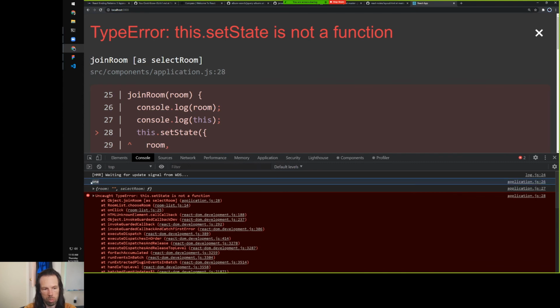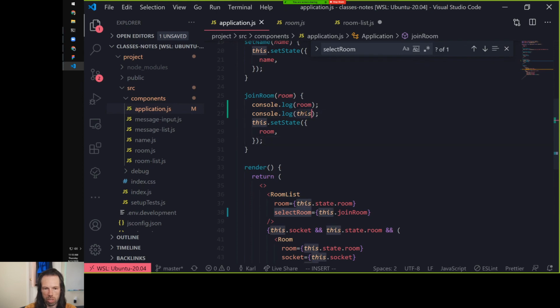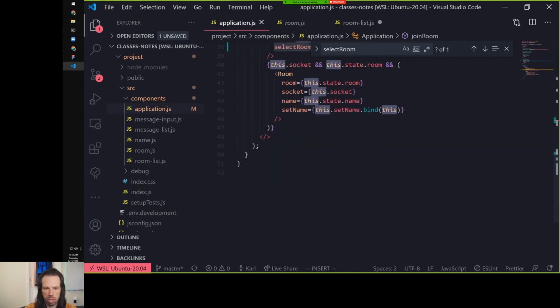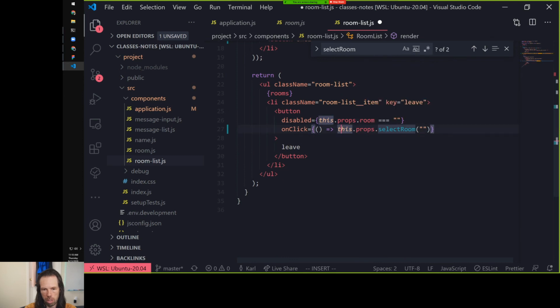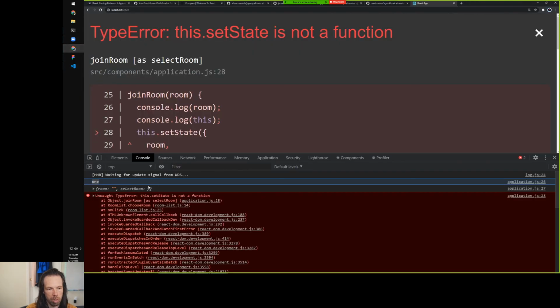See, the value 1 is being passed in. So we call select room with 1. But the issue is that this context matches, it's actually this object here. Are we able to make this connection that this.props inside of the room list has a room and a select room property? Those happen to be the properties that comprise the object when we console log this.